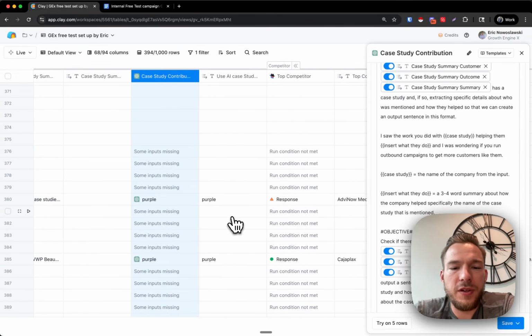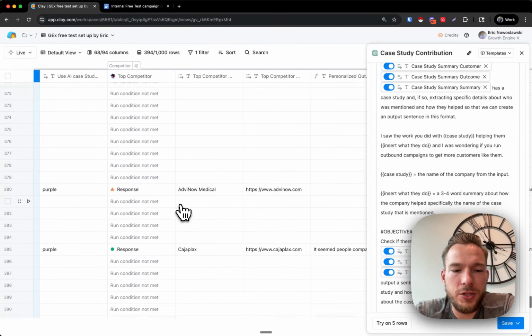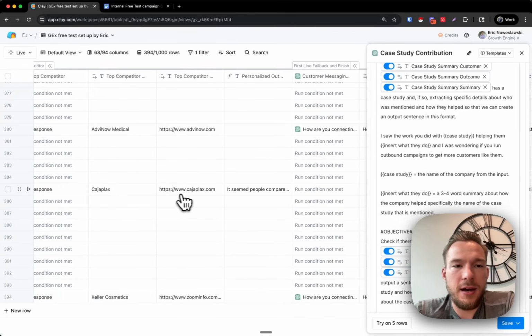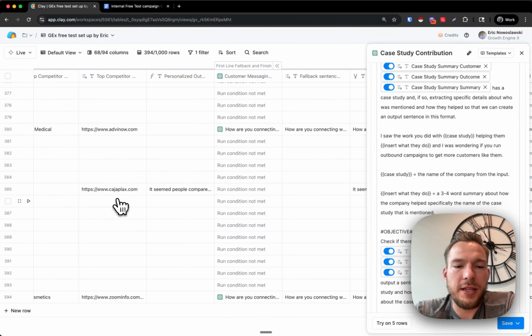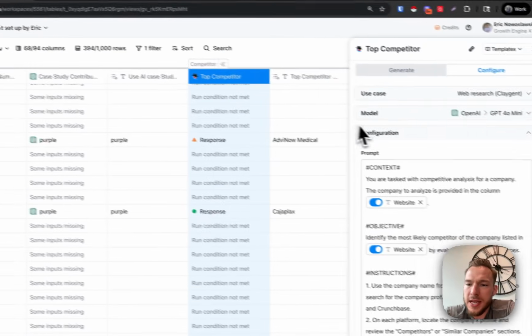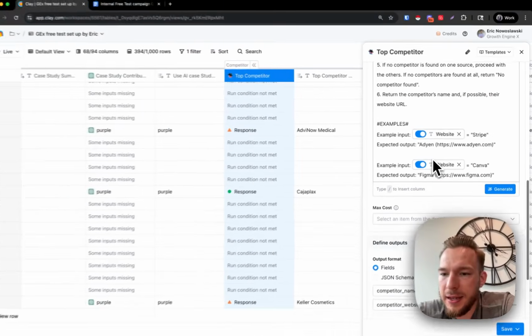So then if we couldn't find the case study, then we're finding our competitor, just like I said. And again, we used Clay's meta prompter to be able to get this done. And then we find the case study, the top competitor, just like that. And then one big point here that I want to point out in this prompt is sometimes you'll get the case study.